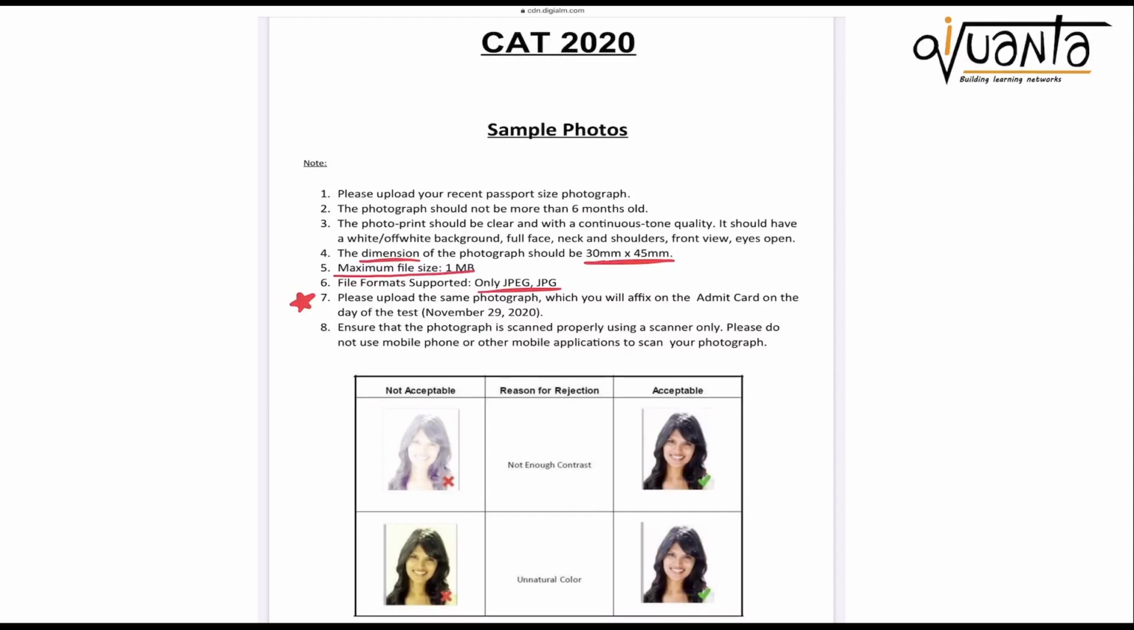It is mentioned that only a scanner should be used to scan the photos, but since a scanner might not be available for many of us, you can use your phone camera as well. But carefully. Make sure your face, neck and shoulders are clearly visible and eyes are open. The background should be light, preferably white. Then you can crop the photo according to the dimensions mentioned, that is 30 x 45 mm.